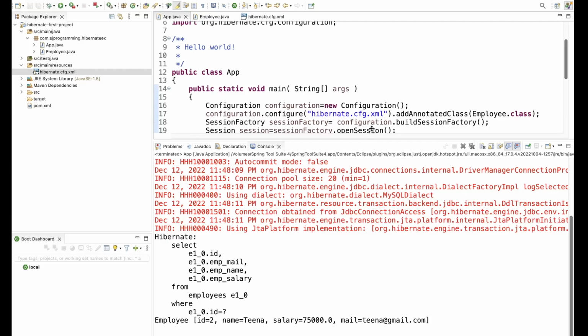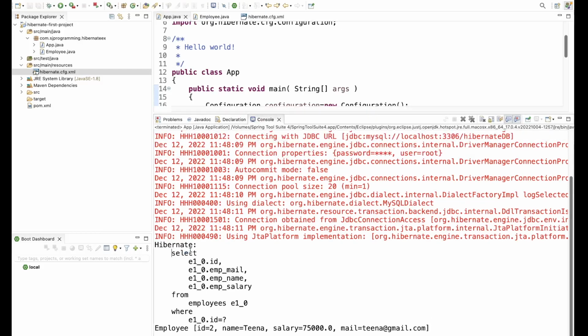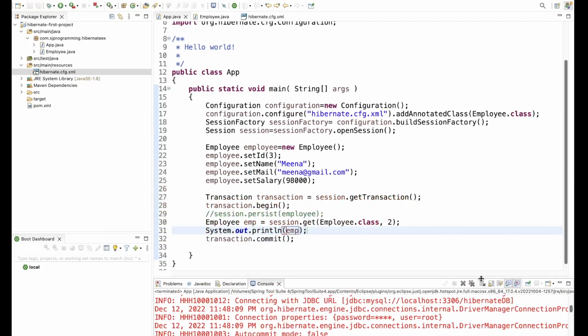Hibernate, select employee ID, male, name and salary from employees where employee ID is equal to, so here instead of the question mark, our ID which we have provided will be replaced, and then we will get the data whose employee ID is 2. Okay, so see here we are getting the data for Tina, right? So this way we can get the data from the database.